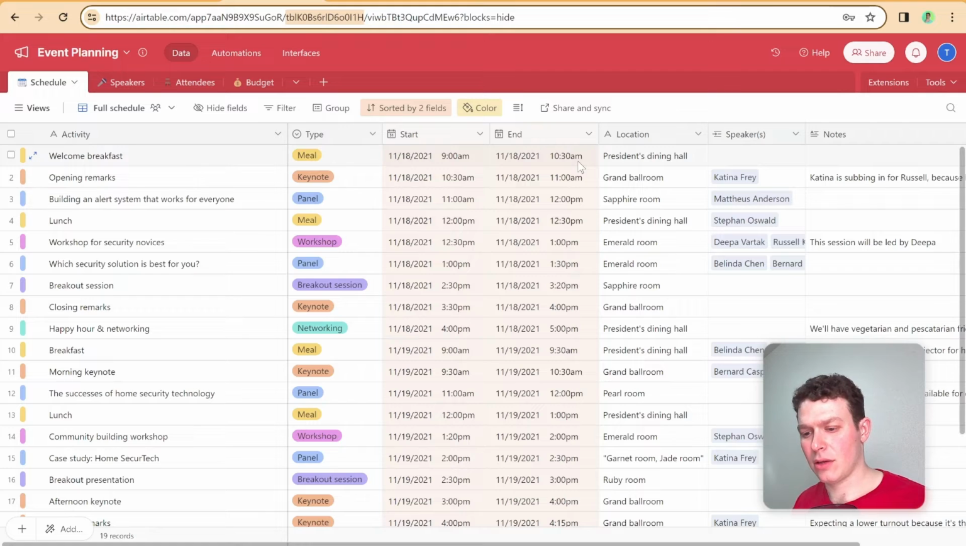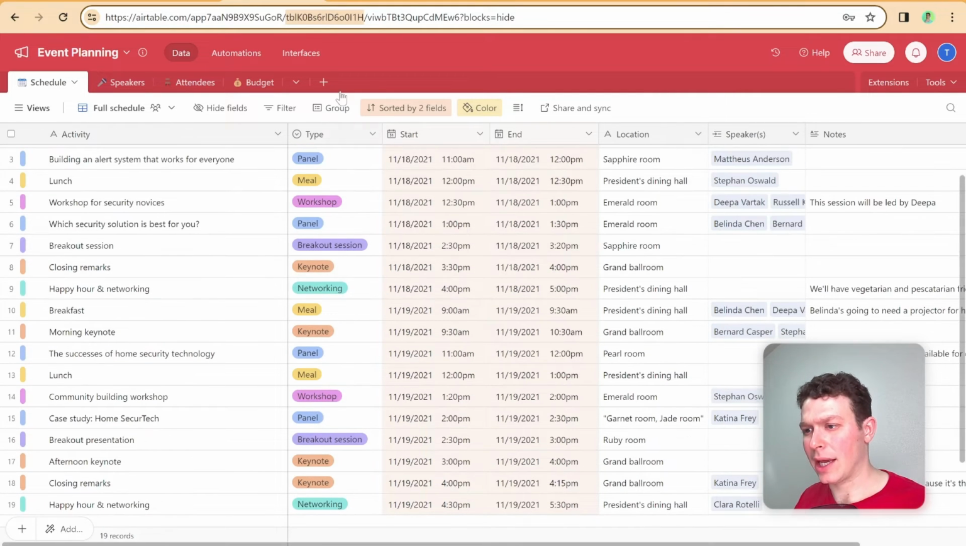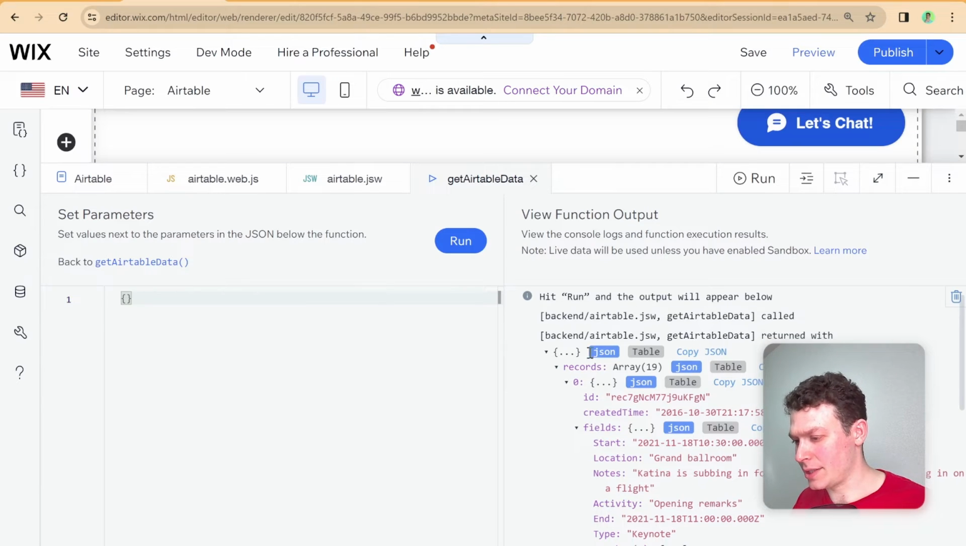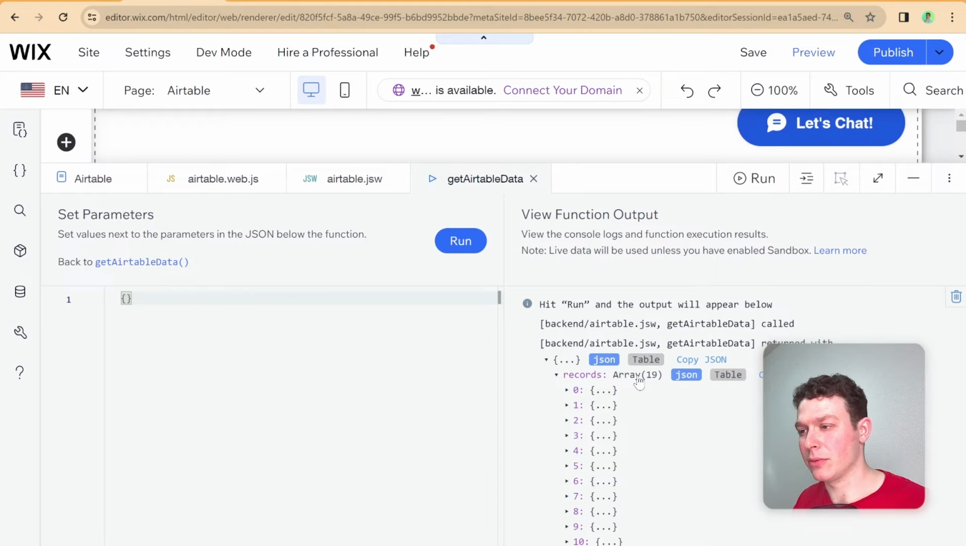So I managed to get probably all my records because there's only 19 records. Let's see how many records. Yeah, I got back 19 records. And that's kind of the basics of getting back the data.